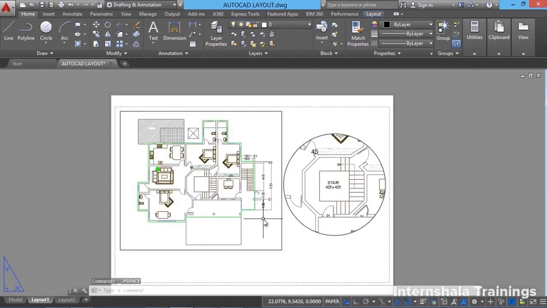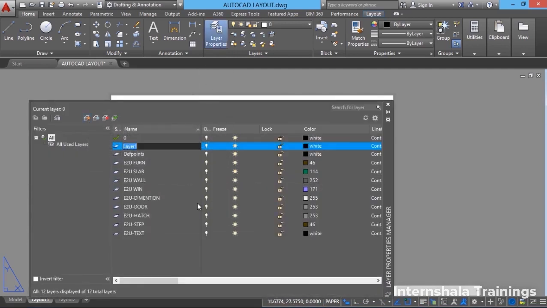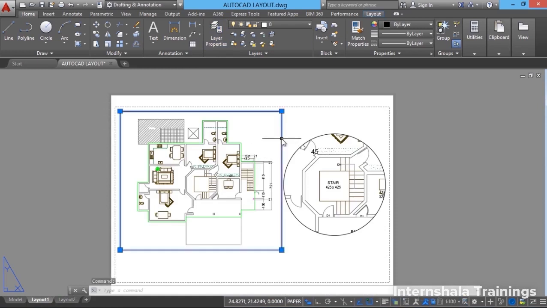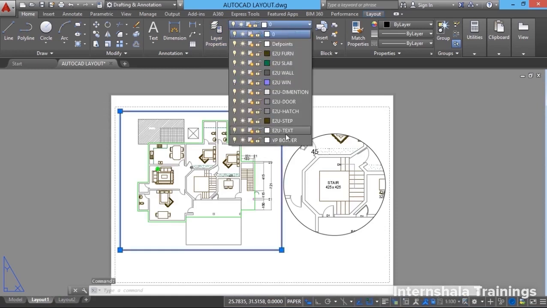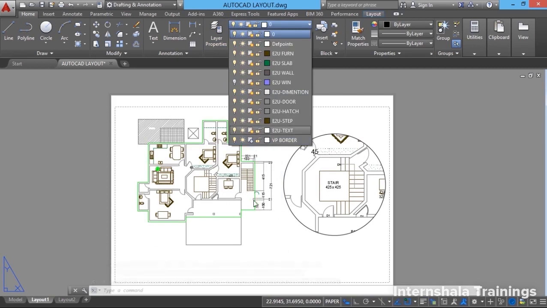You can also freeze the borders of any desired viewport by transferring that particular border in a layer, and you can freeze that layer. Suppose if I want to hide the border of this layer, all I have to do is just go to Layer Properties Manager and I'll click on New Layer and I'll call this layer as Viewport Border or VP Border. Now the 0 layer is the current layer. Now I'll select this particular border and I'll click on VP Border layer. Now you can click on Freeze in the current viewport icon. So that layer is frozen only in the current viewport and the border of this particular viewport is hidden.